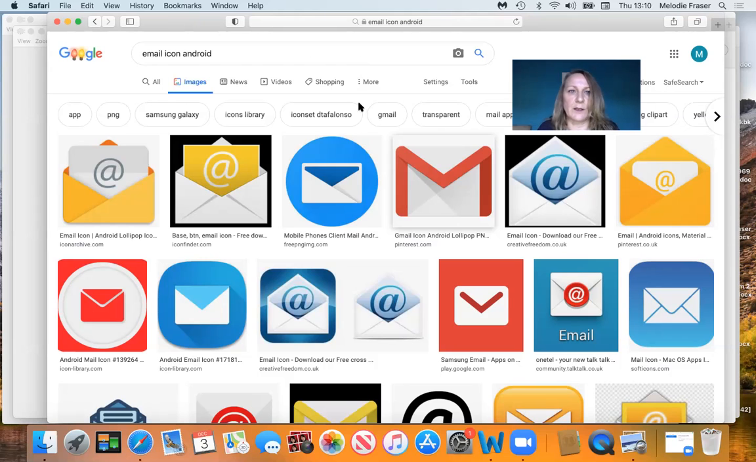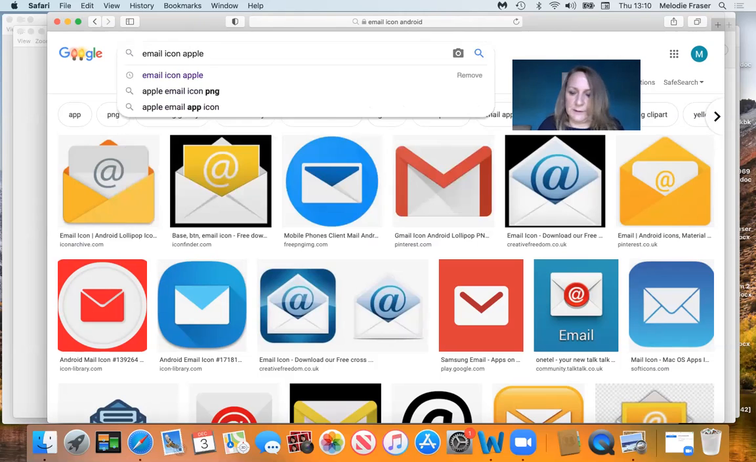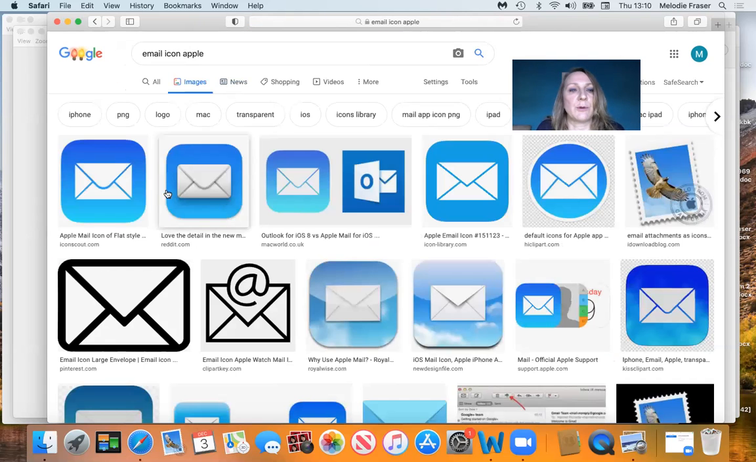So let's have a quick look at Apple. And on an Apple phone or an iPad or whatever, you'll get this envelope, little blue envelope. And just to prove that, here we go. And there it is. It's always at the bottom of the screen. And as you can see, my partner's not been checking his emails on this one. So that's what you would see on that one. Or this. This is actually what you see on an Apple computer. That's what I've got there at the bottom.